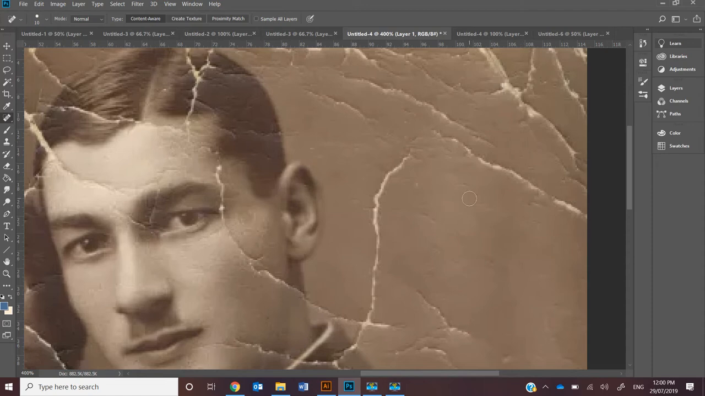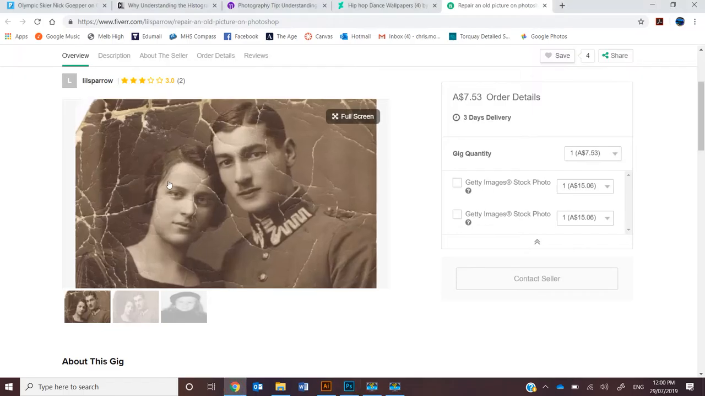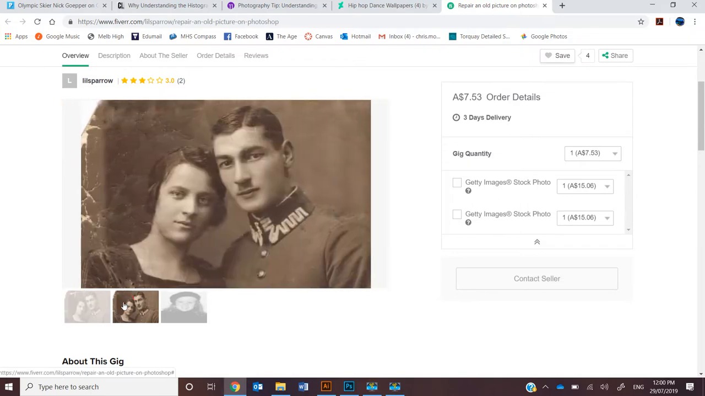Hi, this video is going to focus on retouching images. So you can see I've just downloaded this affected and sort of cracked up photo from the internet, and you can see the service they're providing is just removing those blemishes within it, and that's exactly what this video is going to go through and look at.